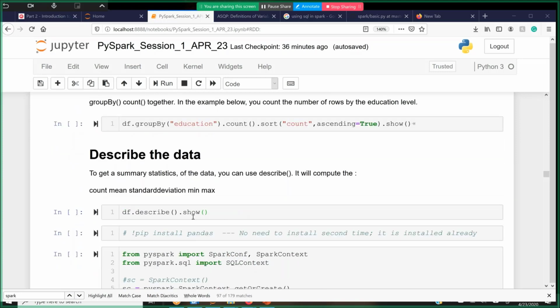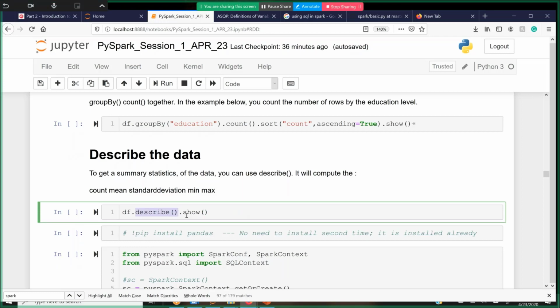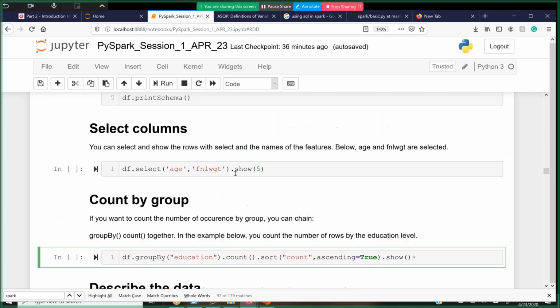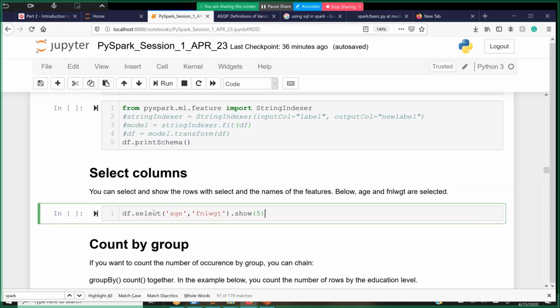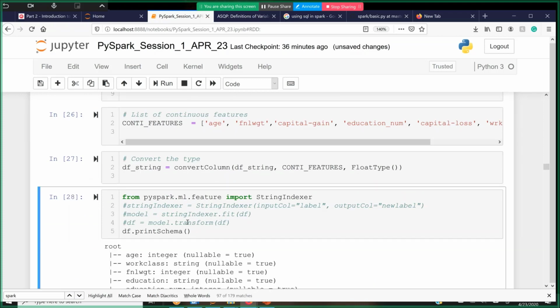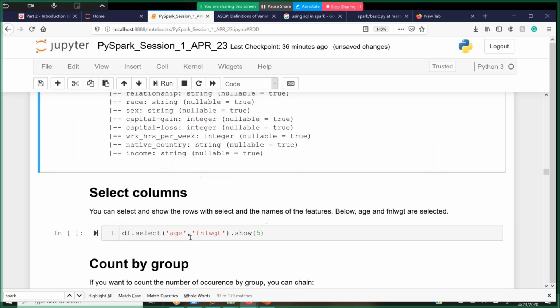Here is a function called describe, which is similar to Python describe. I take the df data set, and before that I am going to do a select on df. Let me do this one also, and make sure it's all done, because otherwise I may get into some difficulty. So let me run this step, and then select.